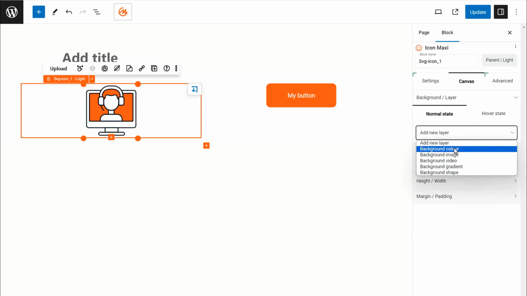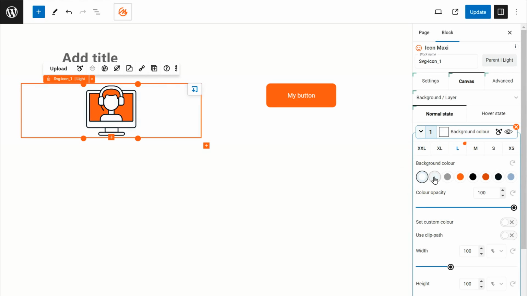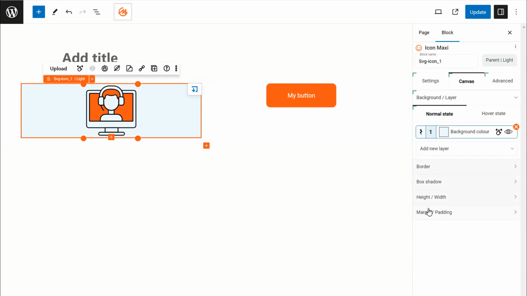Understand that the canvas acts as a container surrounding your block. The key thing to remember here is that it can be styled separately from the block itself.